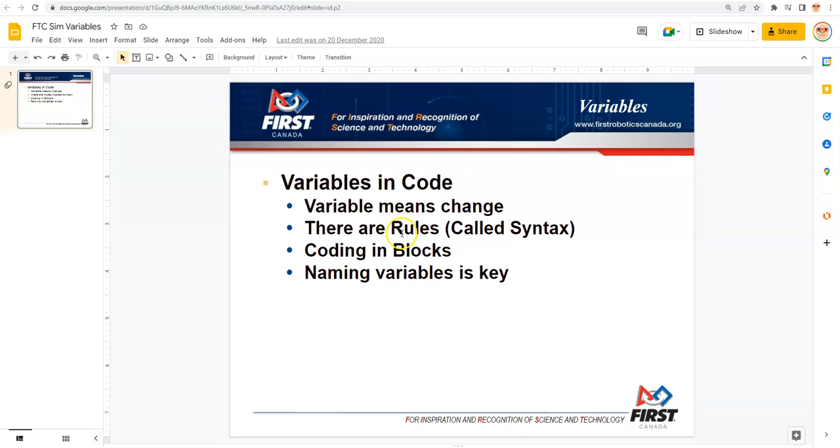It also relates to spelling. And when we're coding in blocks, normally we don't have to worry about the syntax. That's the benefit of using blocks. And that's one of the drawbacks when students are first learning to code, is that they've got to remember all the spellings and how all the terms go together.